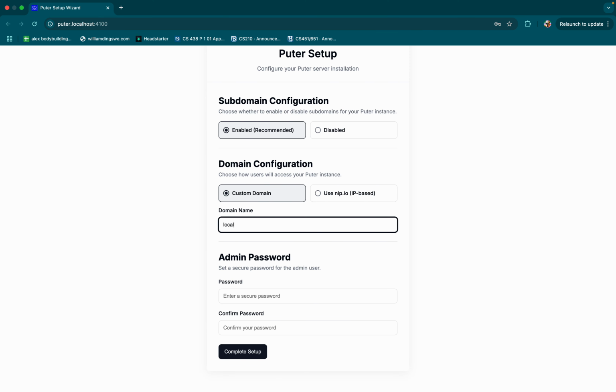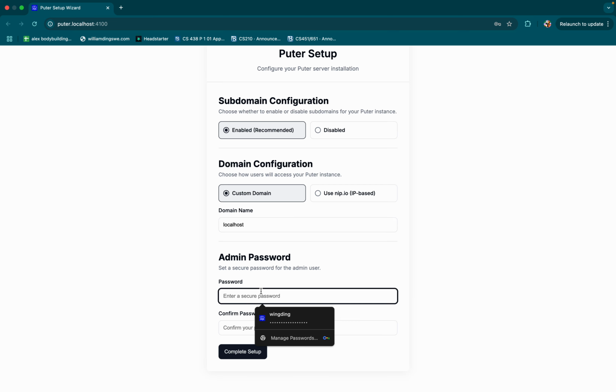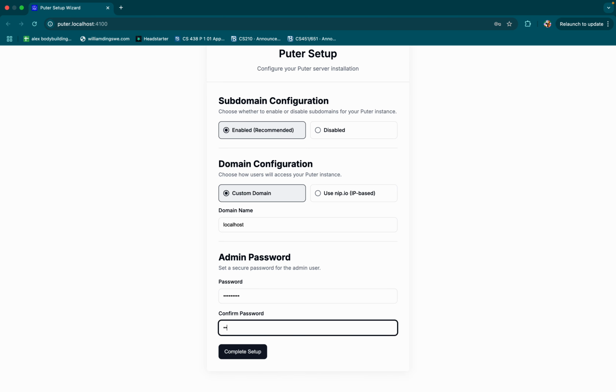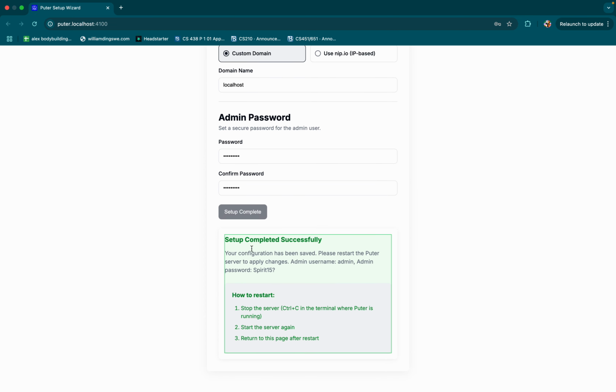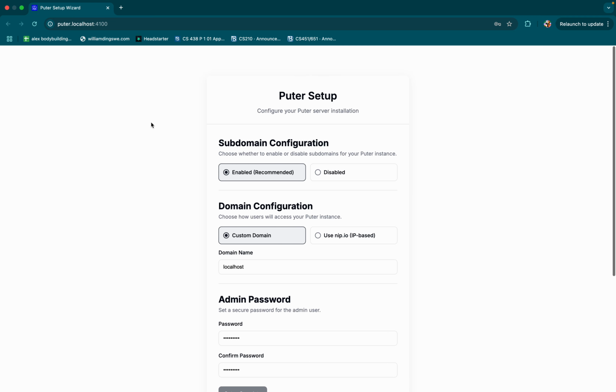The domain name we can use is localhost, and we can set any admin password. I'm just gonna write something like spirit with a capital S, 15 question mark, spirit 15 question mark, complete setup. And now this has been successfully configured, but it's not gonna redirect us quite yet.